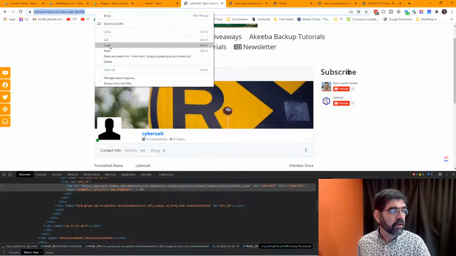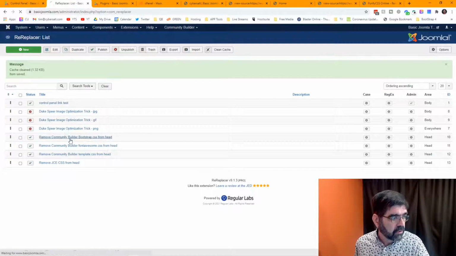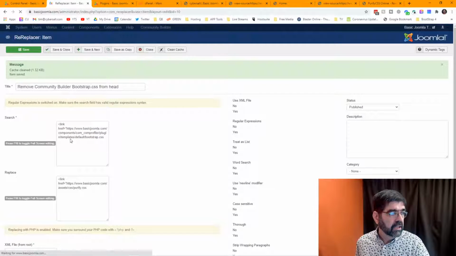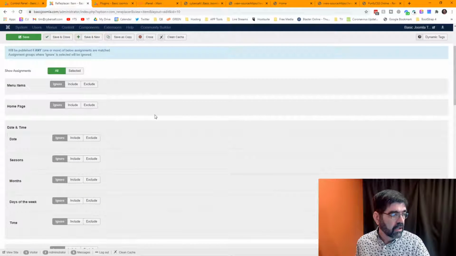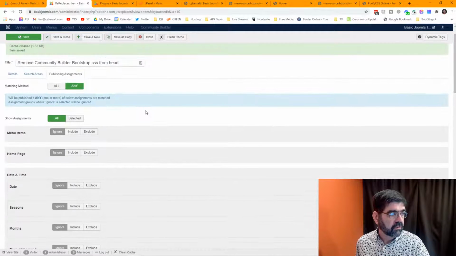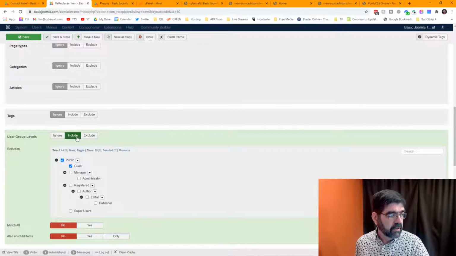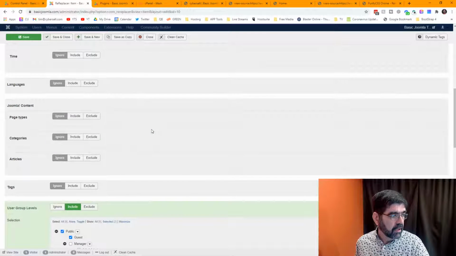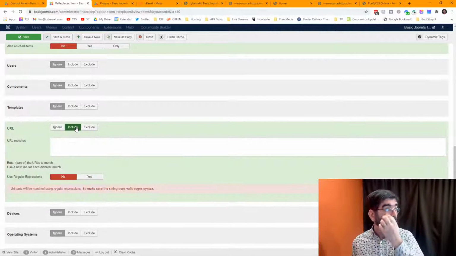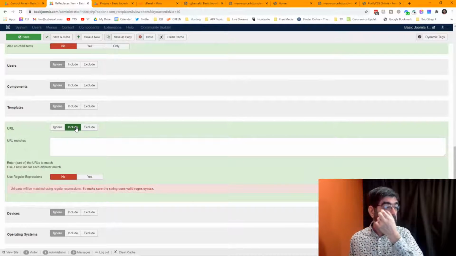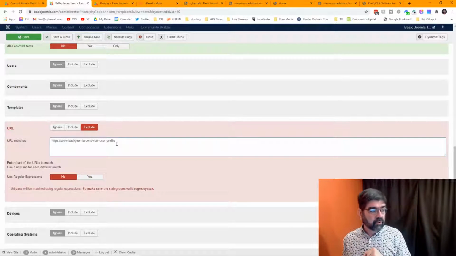I could copy up here. I could go back to the ReReplacer list. Let's go into the ReReplacer. And then what I would do is publishing assignments. I would say only exclude it on all pages unless someone is logged in. But I could go down to URL. And let's see, what do I want to do? This is saying do the replacement, but not on the view user profile.